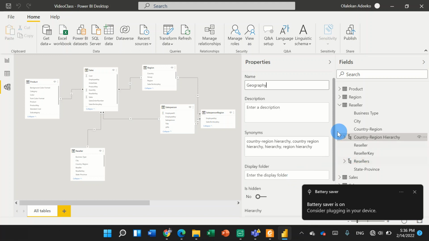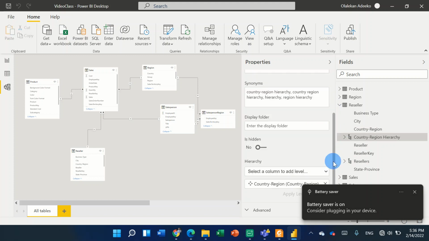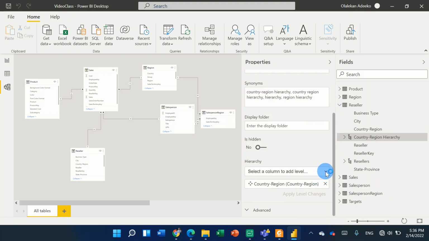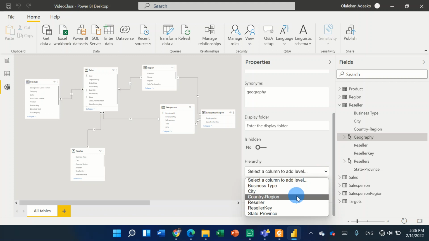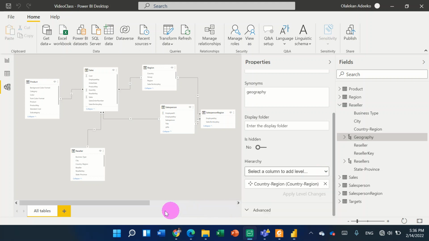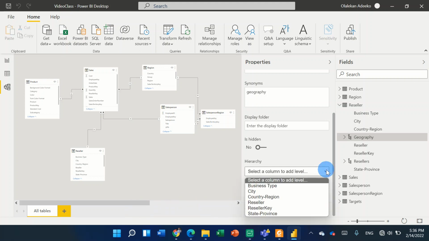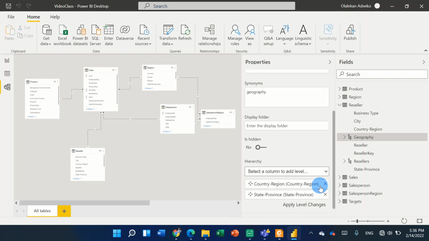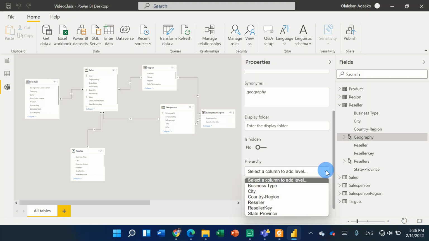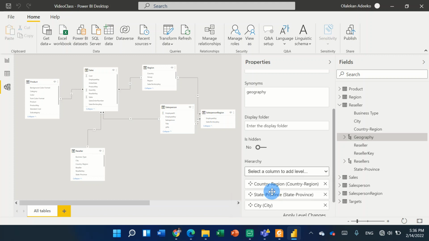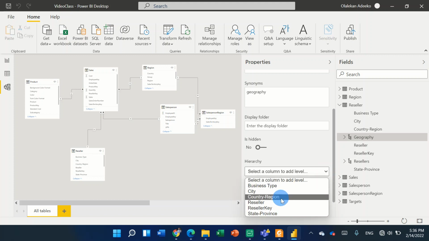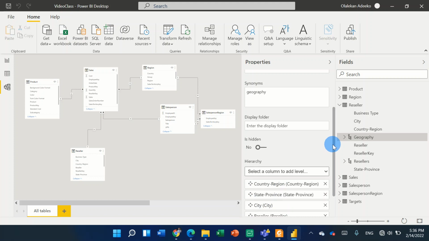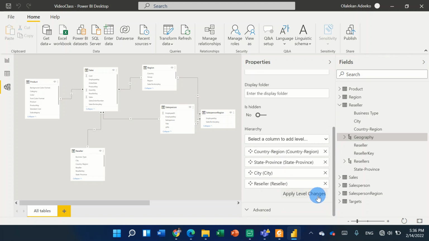Okay. So for my geography, I want to add hierarchy here. So I want country, region, I want state, province. I also want city, then I want reseller. Then I can apply the level changes.